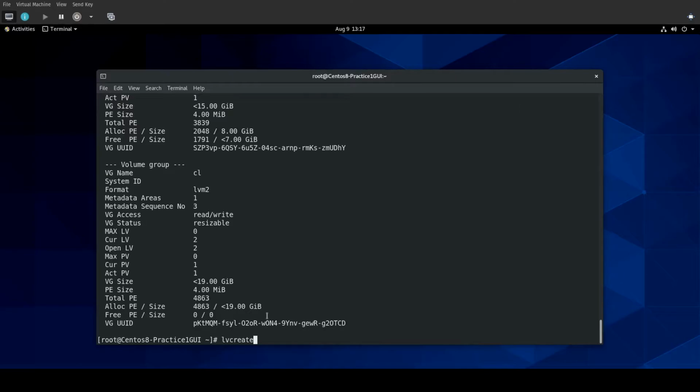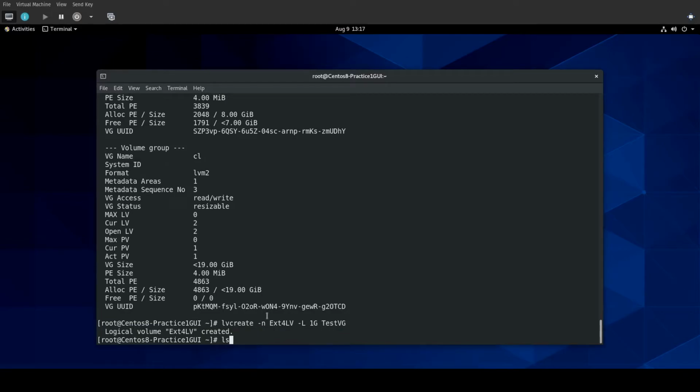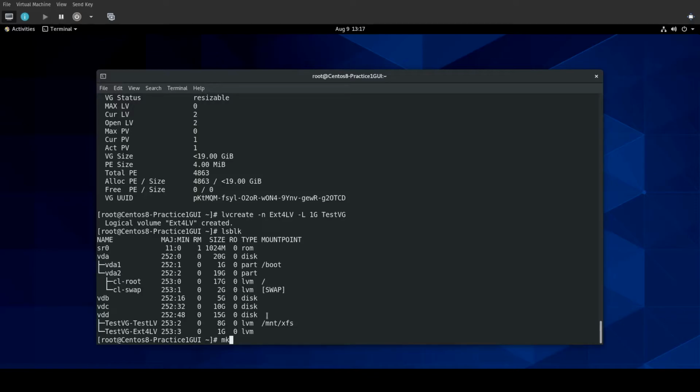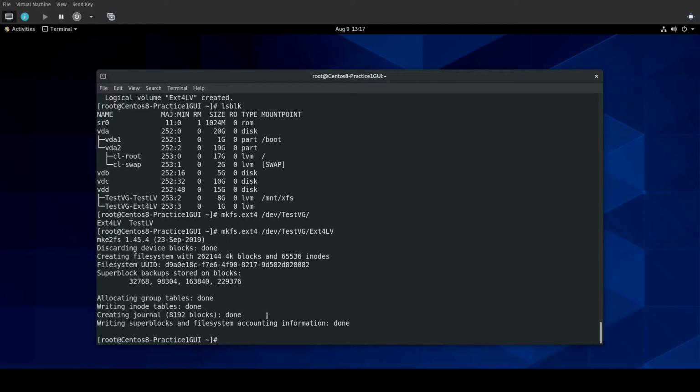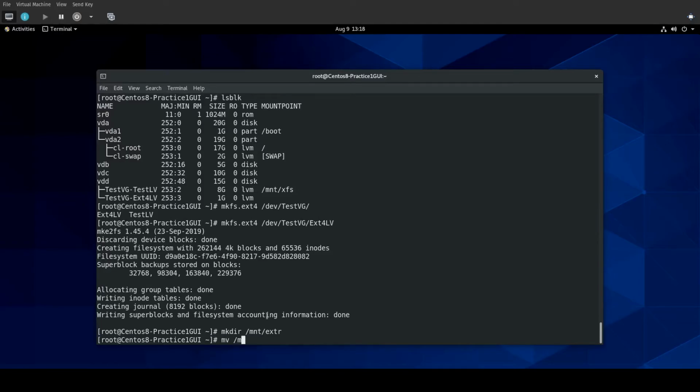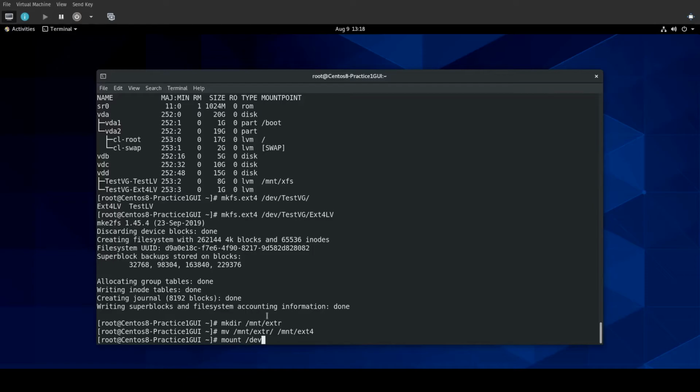So let's make another logical volume. lvcreate, and we'll call this ext4_lv. We're going to make it 1 gig in size, and we are going to do this on test_vg. All right, and we have that there. Let's give it a file system. mkfs.ext4. All right. Let's give it a place to mount. I'm going to change the name of that. There we go. And let's mount our device here.